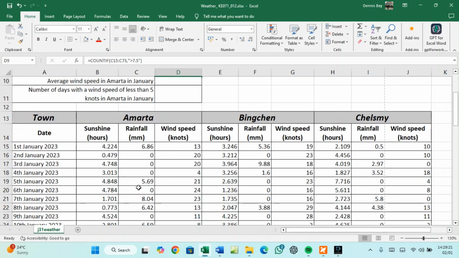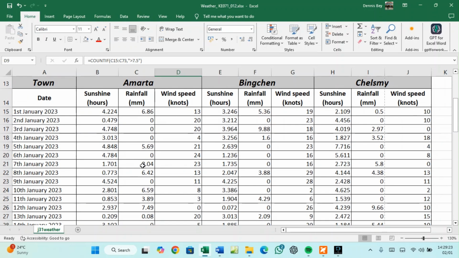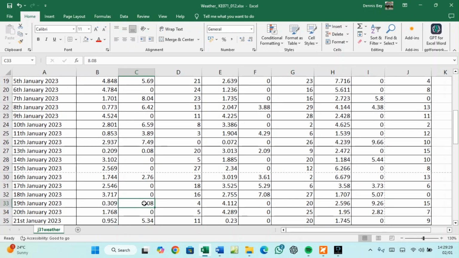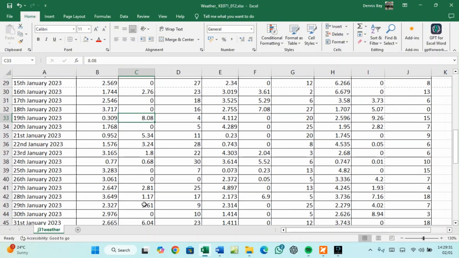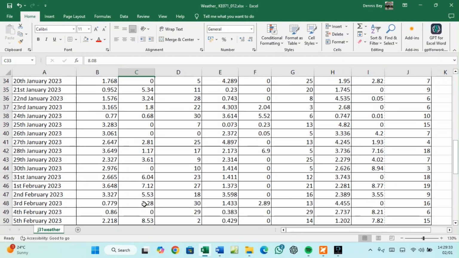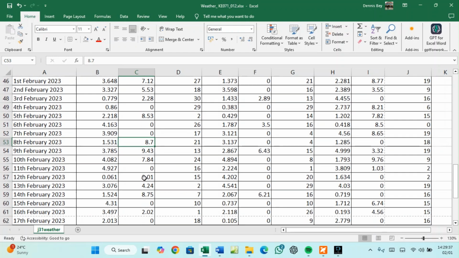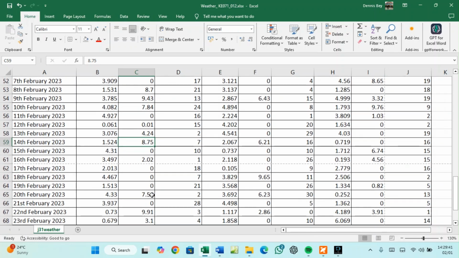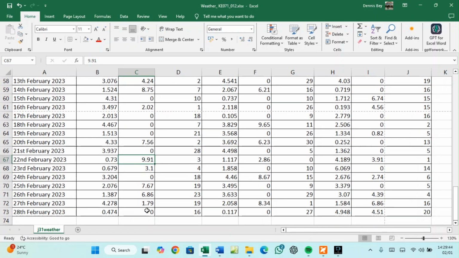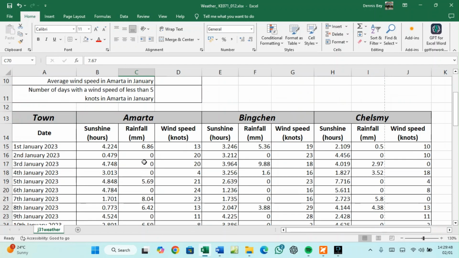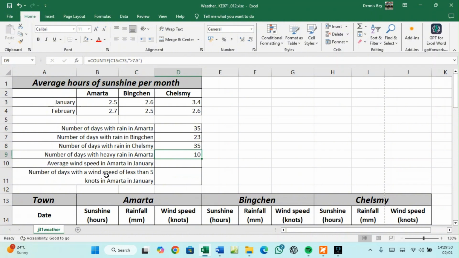So if you look at Amateur, 10 days, this is 1, more than 7.5, 1, 2, 3, 4, 5, 6, 7, 8, 9, 10. So is it 10? 10, correct.